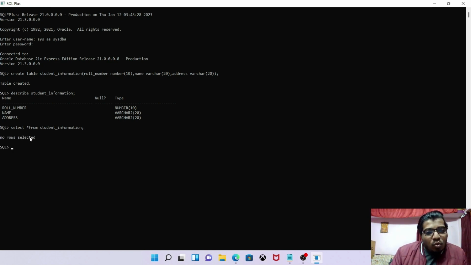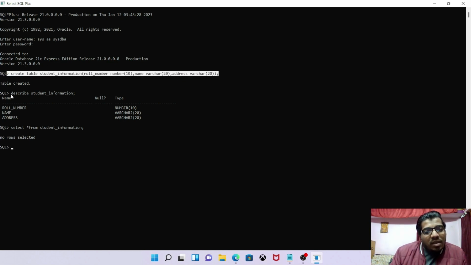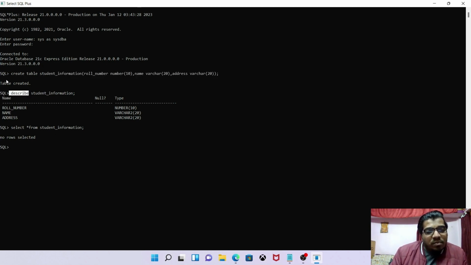Enter. See, no rows selected. So we have just created one table using the create table command, and by using the describe command we can check the structure of our table. What we have written here is describe student information. It gives us the column names: column 1 is roll number, column 2 is name, column 3 is address. Here we have created roll number, name, address, and it is giving the type and the size.